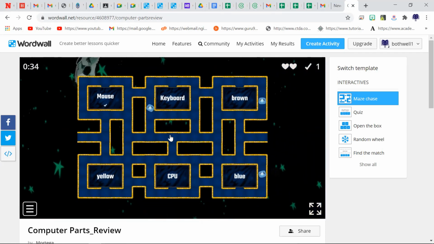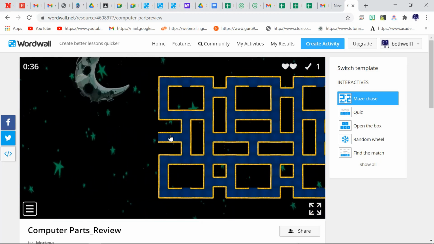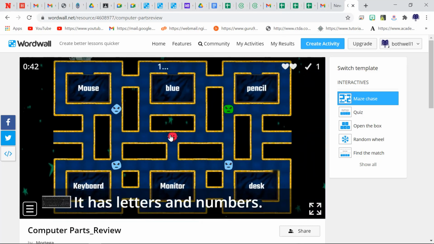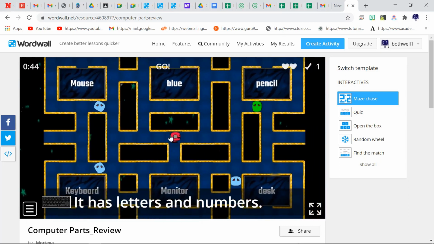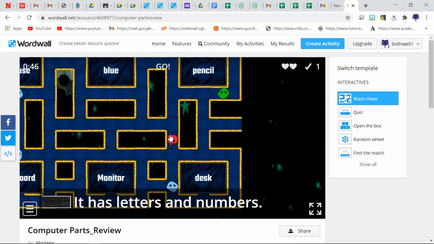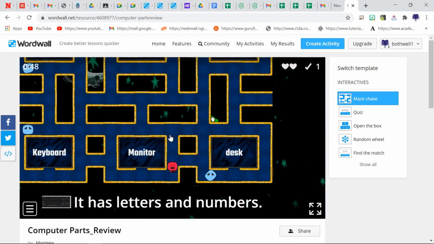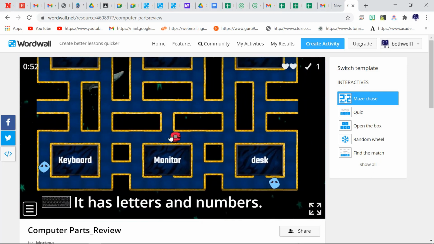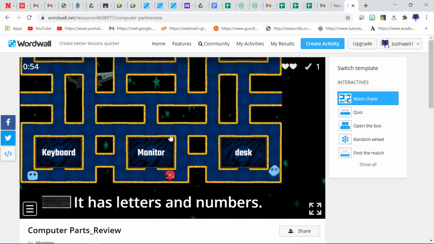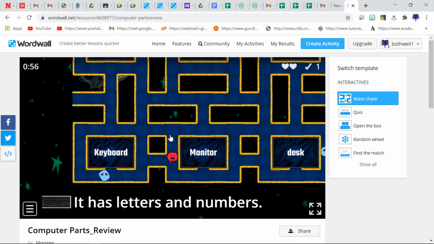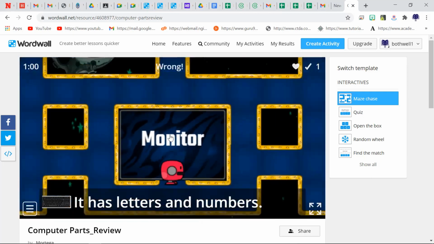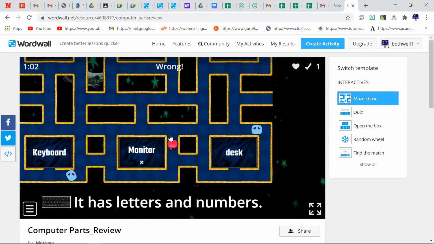If my answer is not correct, I'm going to quickly look. It has letters and numbers. What is it? I'm going to go on to the monitor. I know the answer is not the monitor. You know, it's what? It's a keyboard, isn't it? So I'm going to go into the monitor. Oh, I made a mistake. I'm going to come back again. I missed. Oh, I missed again. Oh, here I am. I got it. So the answer is wrong. So it is going to tell me that the answers are wrong.